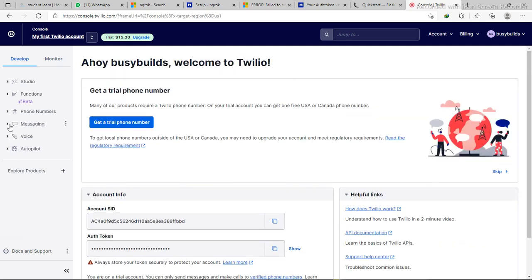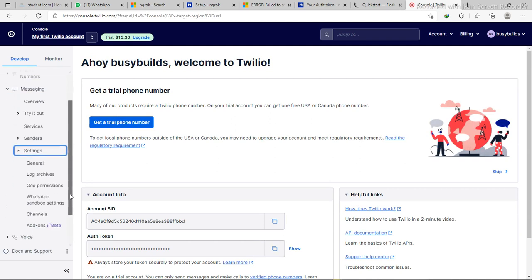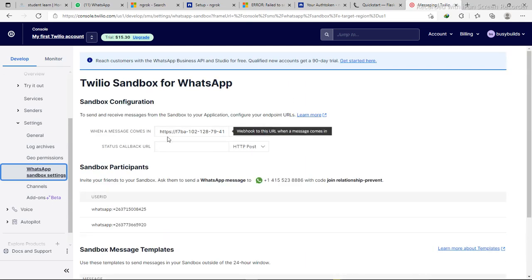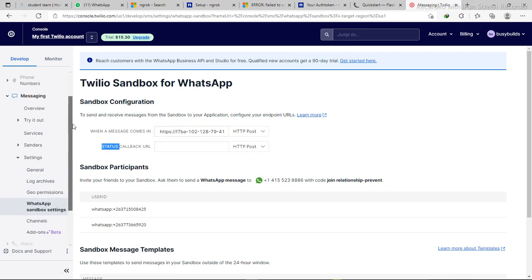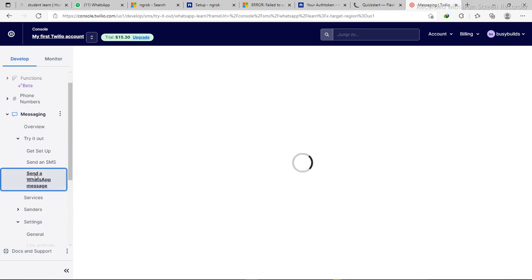So navigate to messaging and then settings, then WhatsApp sandbox. I just want to make sure you guys understand, that's why I'm taking these long steps. As you can see, my webhook is still running, chatbot here, nothing changed. And then I'll go to try it out and then send a WhatsApp message.